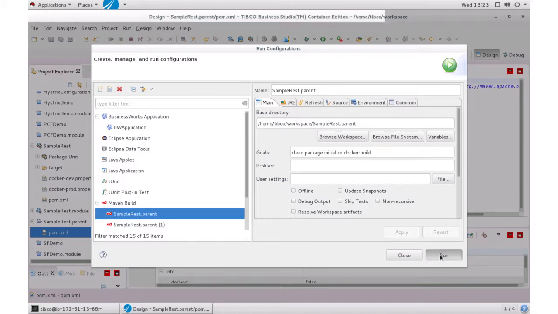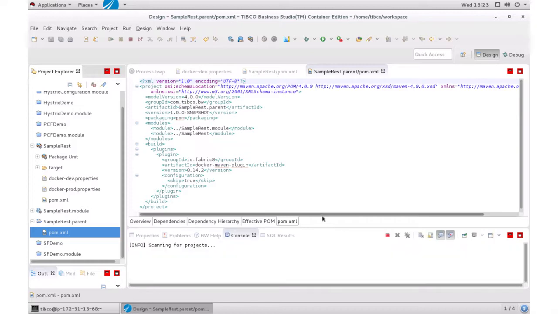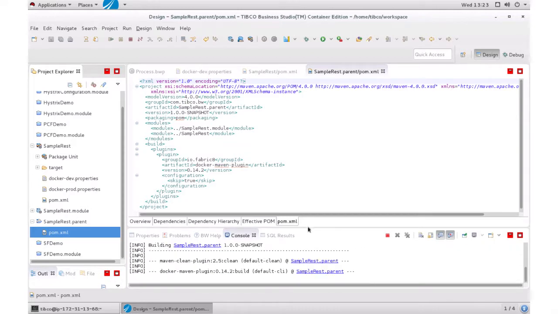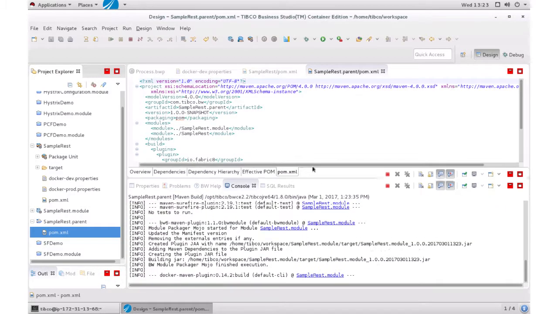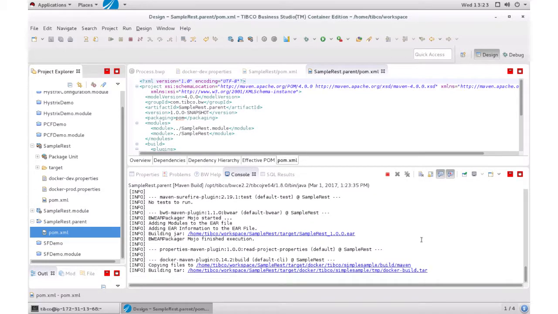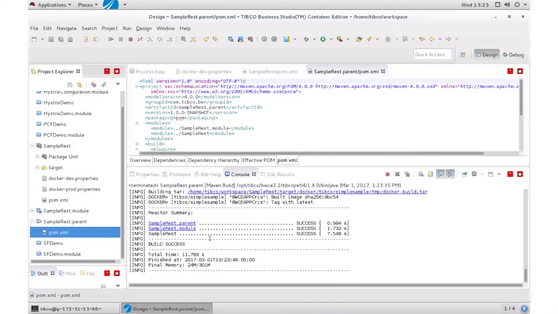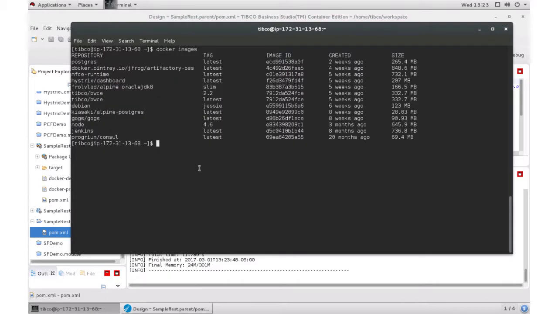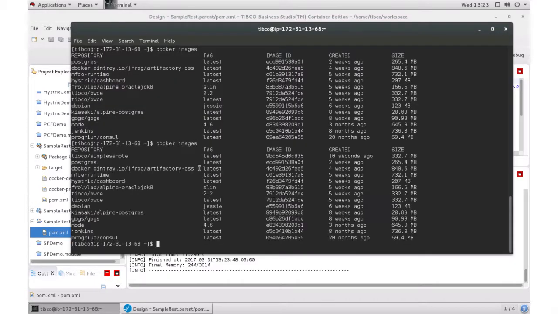So if I choose to run it, it runs within Studio. So I can see that the console has started running. We can see the logs coming out. It's building the ear file as we see, adding modules to the ear file, adding information to the ear file. And we notice that, okay, build the image, tagged latest, success, success. If we want to see now, we can do Docker images. And we'll notice that we have an image called Tibco Simple Sample, the tag latest, created 10 seconds ago.